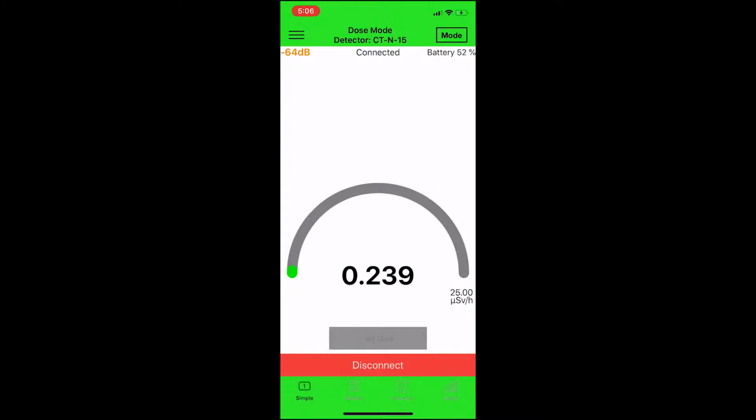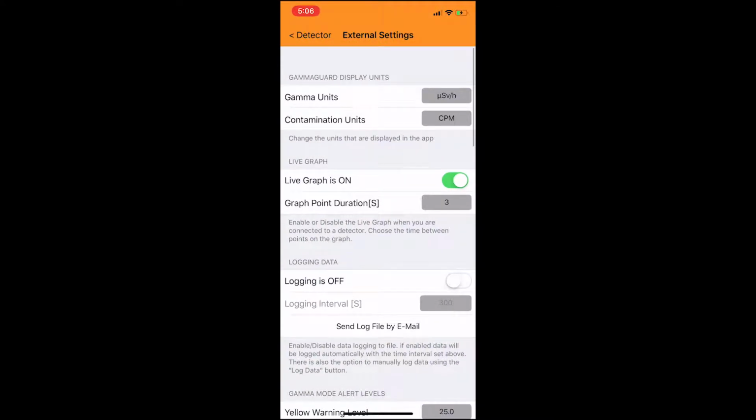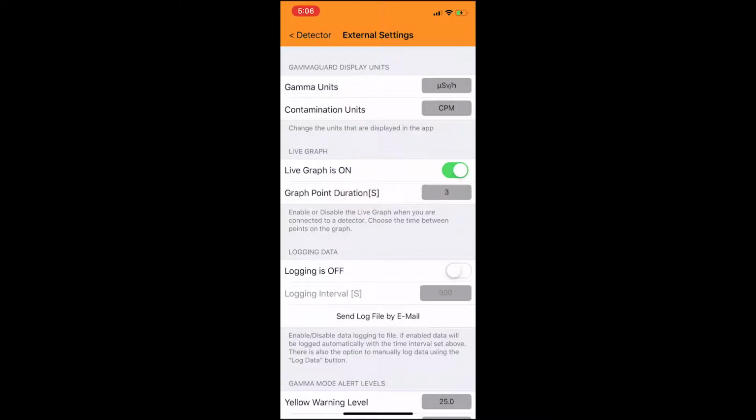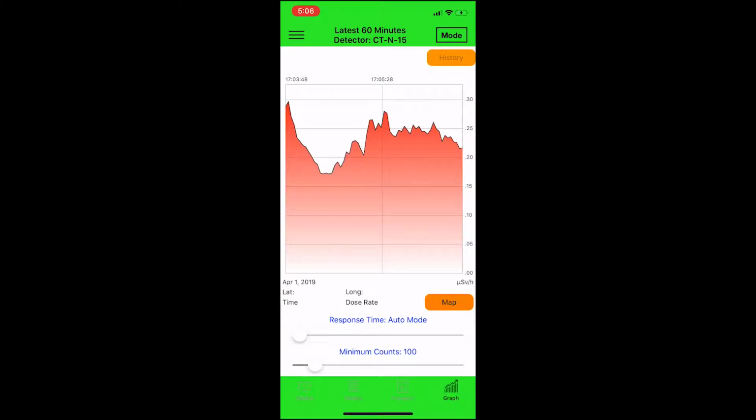First off, we'll be going over the new cluster mapping feature. To utilize this feature, make sure that you have the live graph enabled in settings. So as you can see right here, I have live graph on. So if we go over to the graphing screen, you can tap the map button to open up the cluster map.